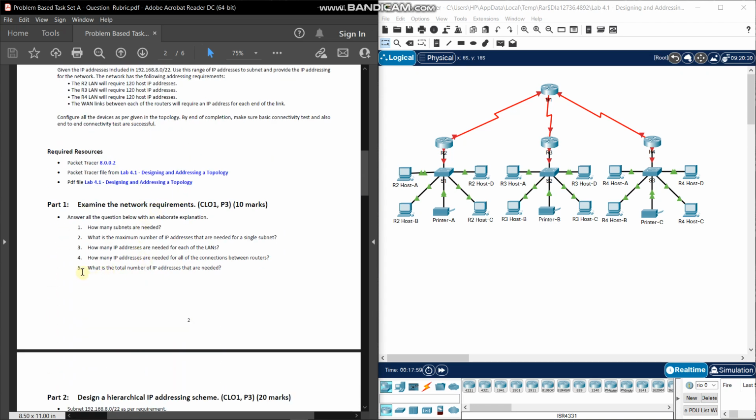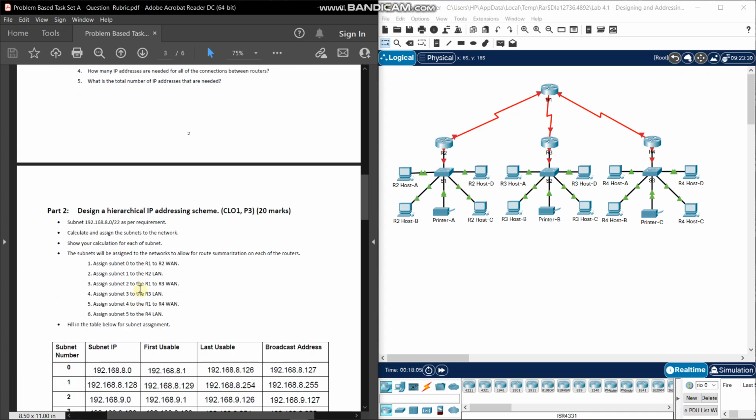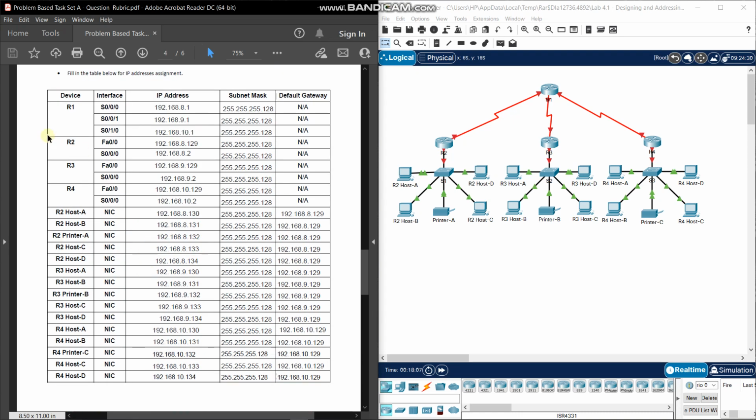And the last question, what is the total number of IP addresses that are needed? So the answer is 24. As you can see here, there are 24 IP addresses.